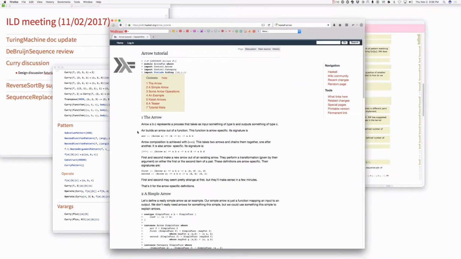Now I'm curious what this Haskell arrow notation is, because I don't know. Let's see. Arrow tutorial from Haskell Wiki. Let's see, what does that do? Arrow builds an arrow out of a function. Okay.